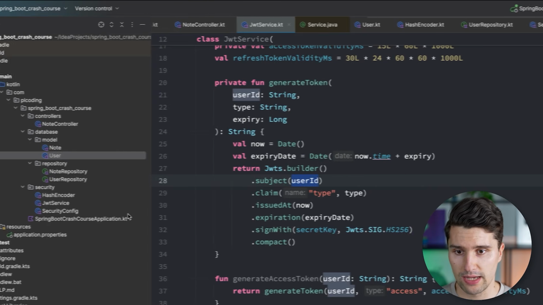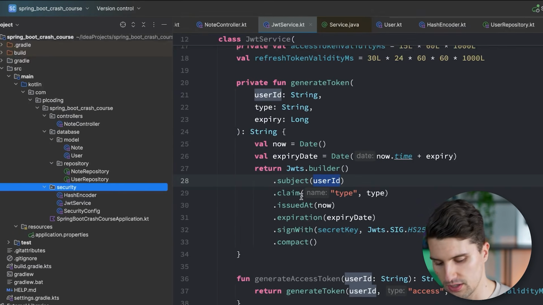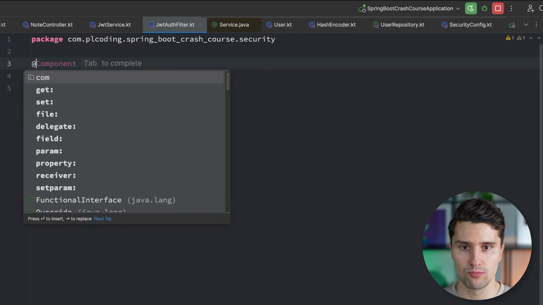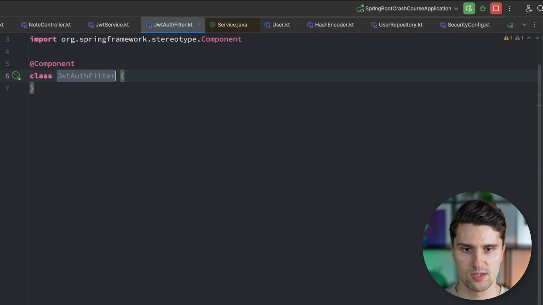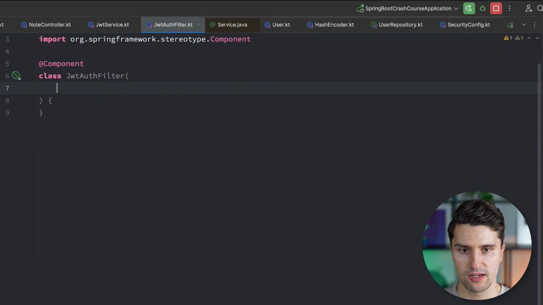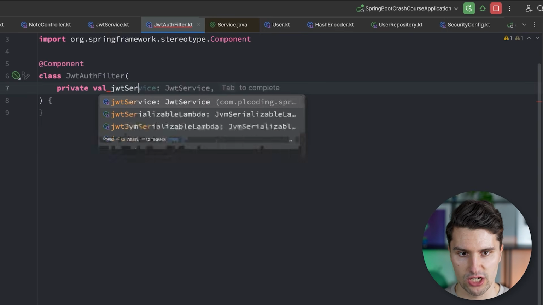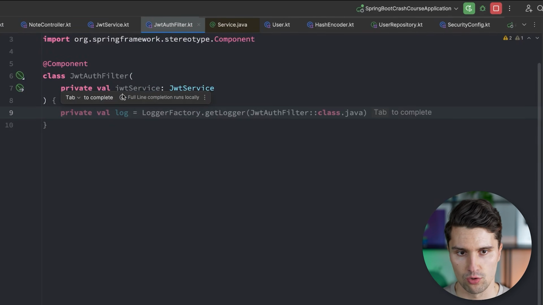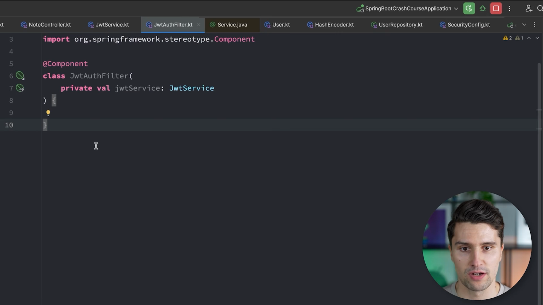And that is something we can do here also in security by saying we create a JWT auth filter. Let's call it like that. This is now not a service anymore, but simply a component. So Spring will manage creating and injecting this component. And here we can then say we do need access to our JWT service, since in order to validate a token, this service is what has the functionality for that.